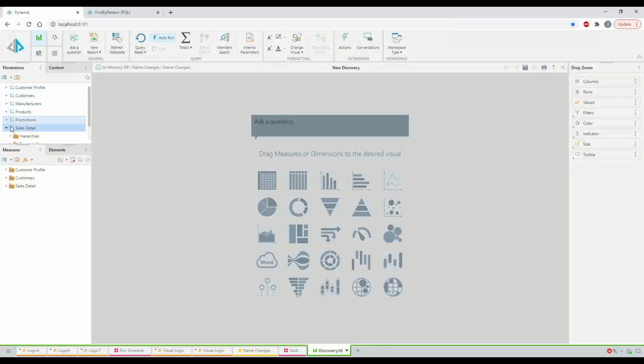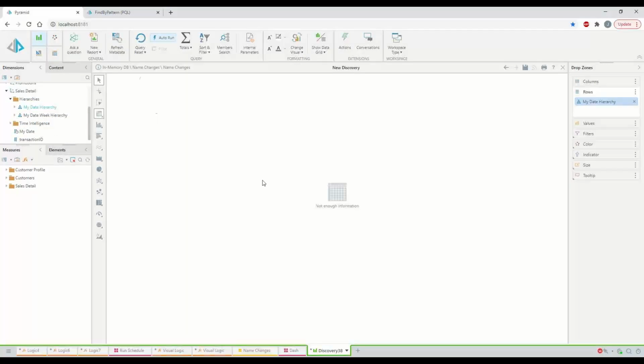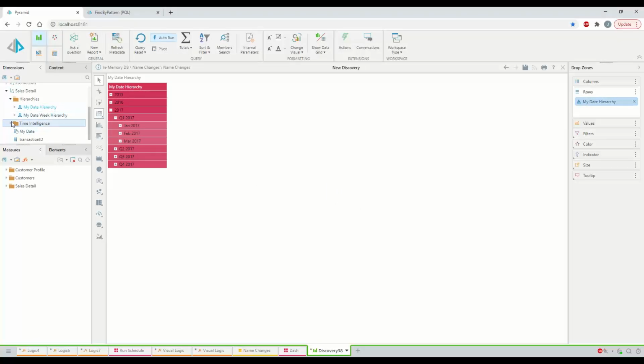So if we go to our sales detail, go to our hierarchies, you'll see there's my date hierarchy, and it's got all the pieces and parts that I would expect. If I look in the time intelligence, you'll see instead of them all being called sales date, it says my date. Okay, so that's what has been changed. We've renamed that. So let's see what happens to the dashboard when those objects get renamed.